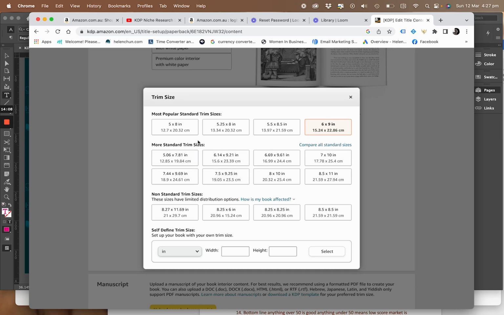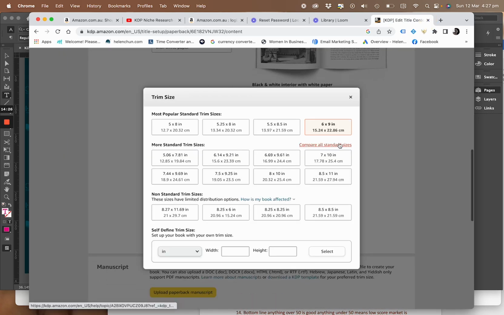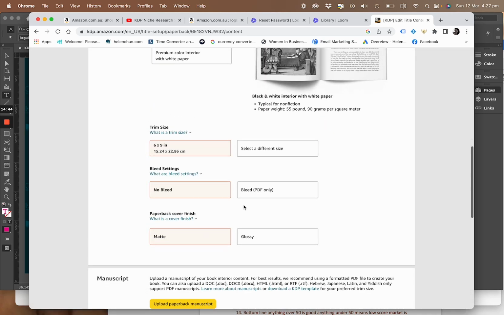All these sizes are going to actually determine the cost. Compare the standards. Now, if you don't use inches, you can use centimeters. But we're going to stick with inches. And we're happy with 6 by 9.